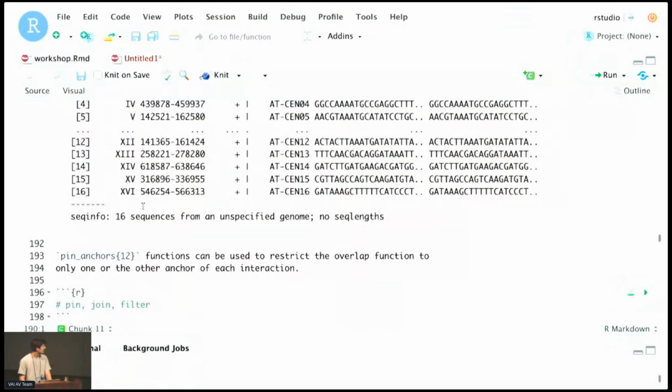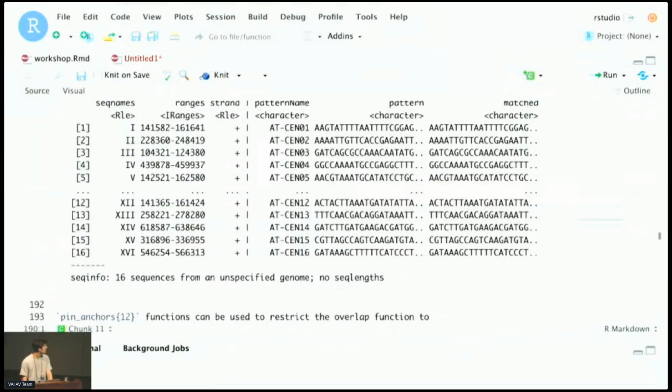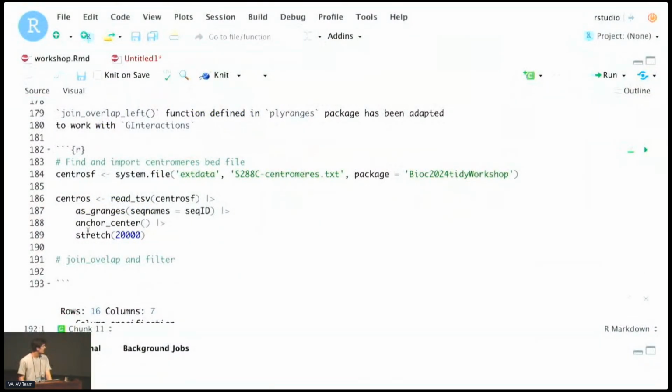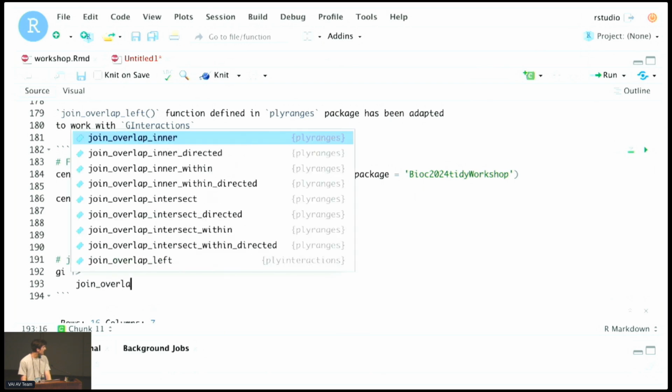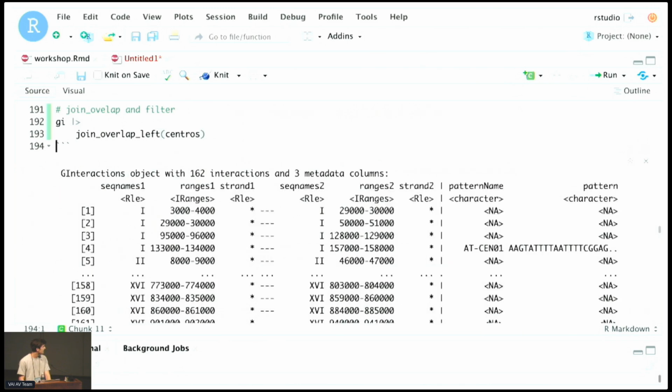Okay. So that's our centromeres, which we're going to save as centro object. And now what we can do is filter. We can use our genomic interaction object, and we can say join overlap left. So it's the equivalent of the dplyr left join, if you wish. And we're going to join it to overlap with centromeres. And let's see how this looks.